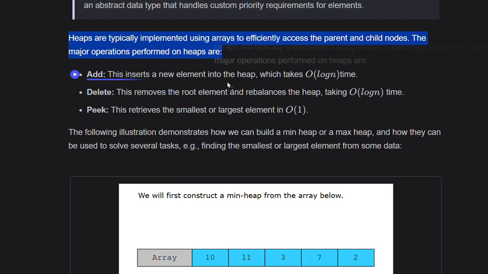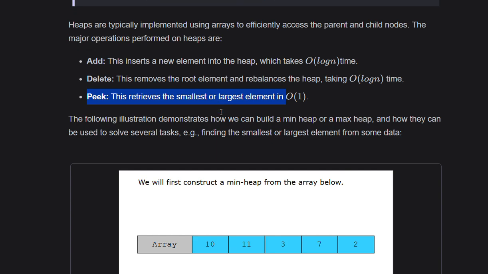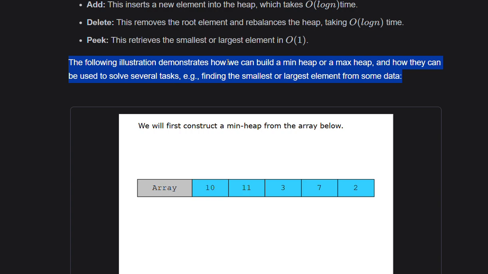Now, there are three major operations performed in heaps. So there's the add operation, which helps to insert a new element into the heap, and this operation takes O(log n) time. There's the delete operation, which removes the root element and rebalances the heap, which also takes O(log n) time. And there's the peek. So what the peek does is that it helps you retrieve the smallest or the largest element. Now, let's look at this demonstration over here, how we can build a min heap or a max heap and how they can be used to solve several tasks.